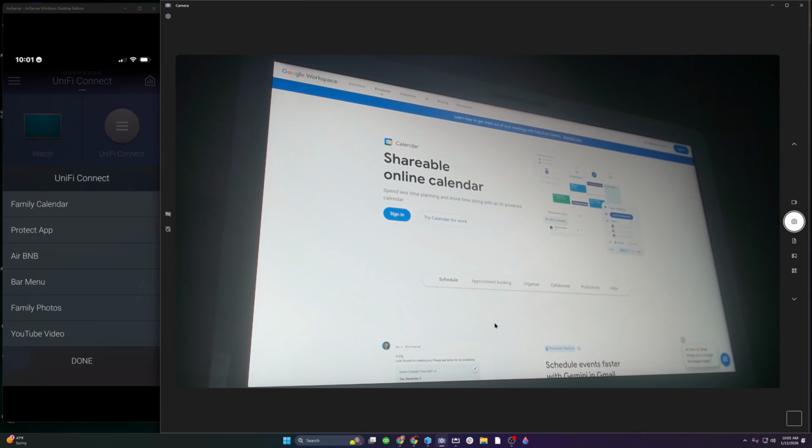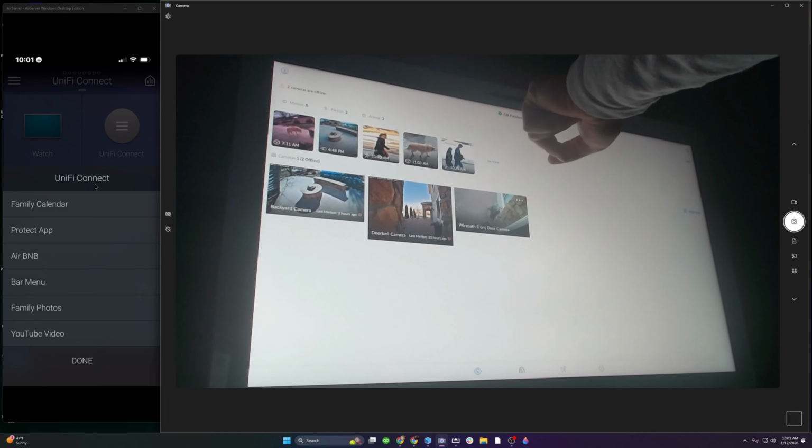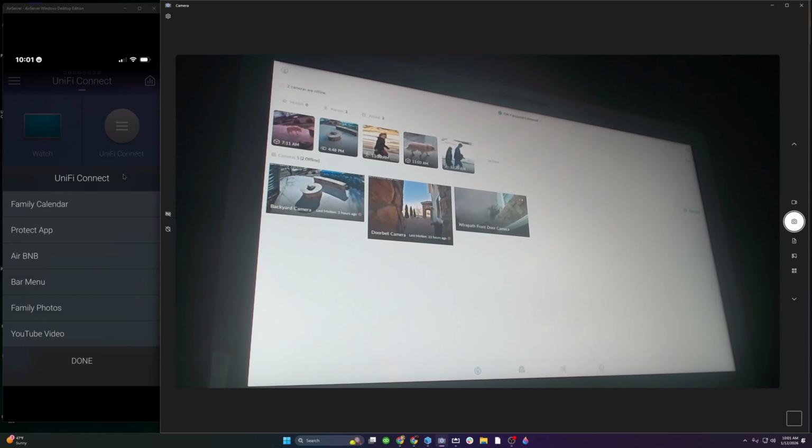So now let's say we wanted to launch the Protect app. I can just go ahead and hit my Protect app. It'll do the same thing. It's launching the Protect app. So you'll see here, there's the Protect app. I can go between my different programs or systems there and change it up that way.